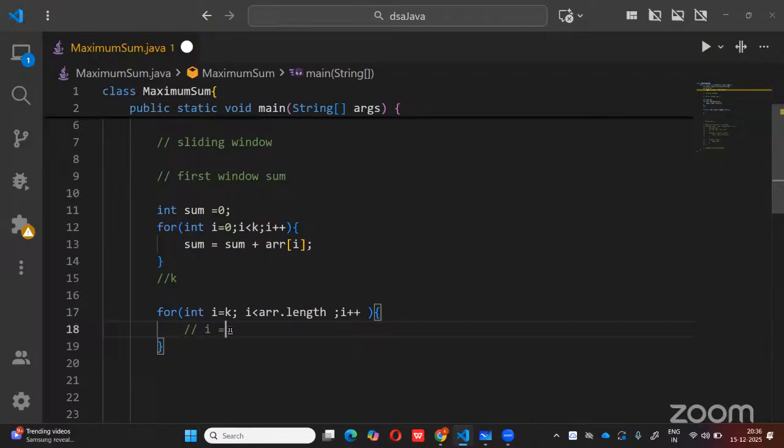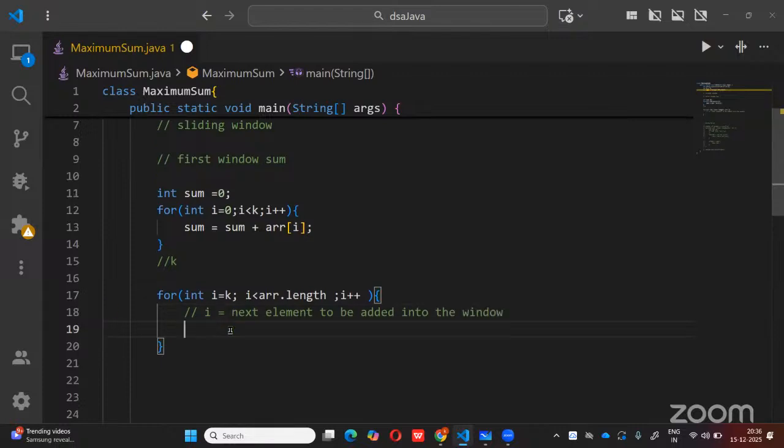So this I is equal to the next element to be added into the window, right? This is basically the thing. And afterwards, we are saying that the new sum will be equal to the previous sum. In that sum, you have to add this new value, which is ARR I, and you have to subtract ARR I minus K, right? So each time a new computation will be done.